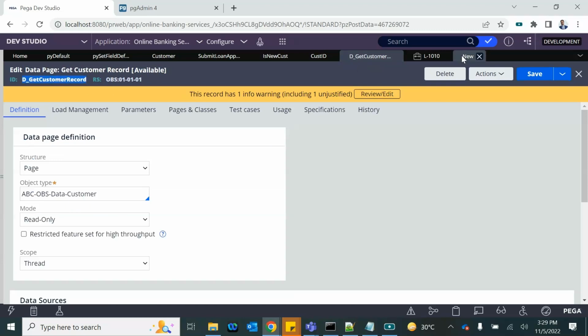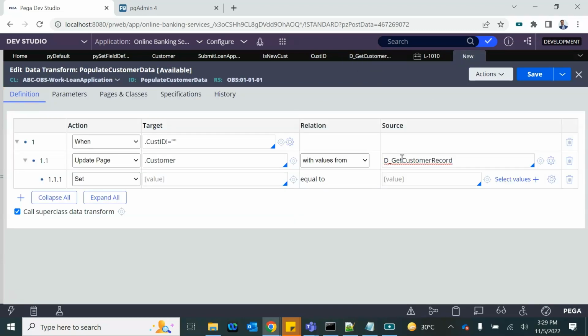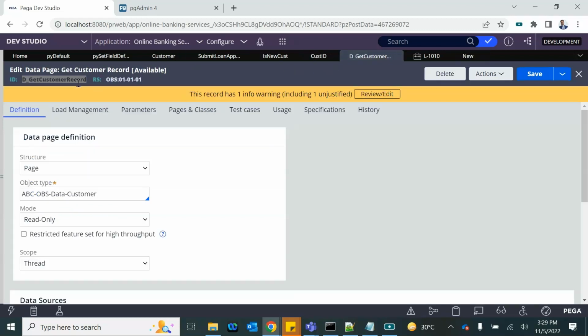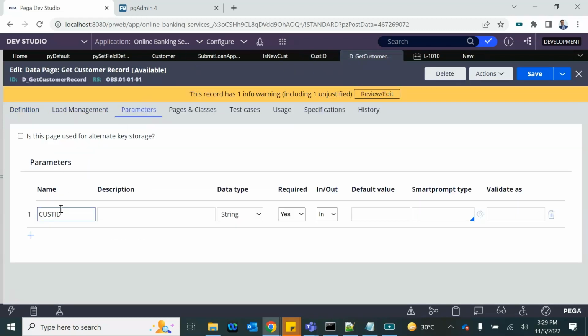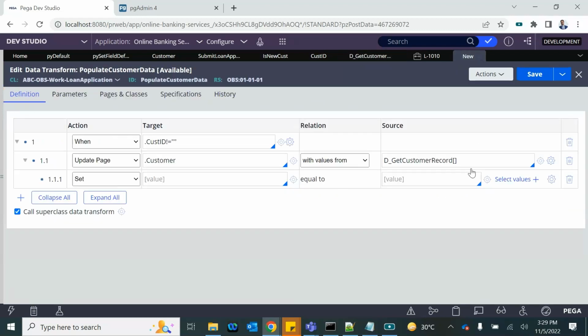Now this data page will automatically load when you refer to it, but it needs a parameter. The parameter that it needs, we pass in square brackets in the data page reference. The parameter's name is customer ID. The value of this is going to be passed from the customer ID property, because that's where the customer ID is stored.